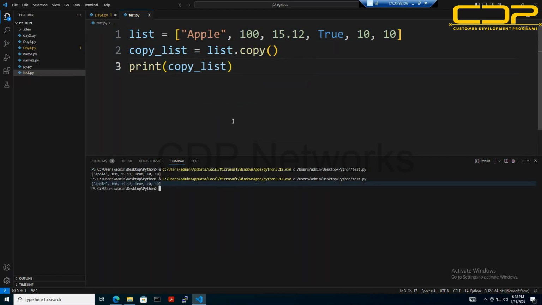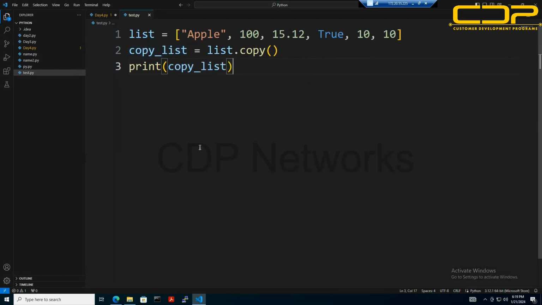With the copy method, it's copying. The original list will be as it is. It will not modify anything. With the append method, what it does is add the value to the list, so the main values change. But with copy, this list will be as it is, and it will create another list, that is copy list.